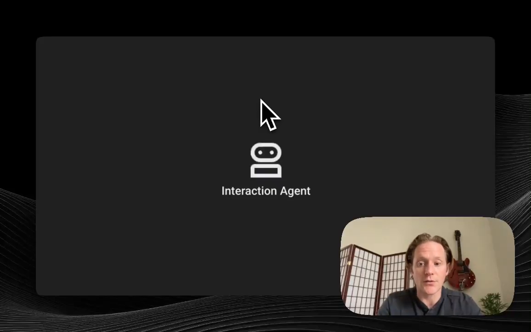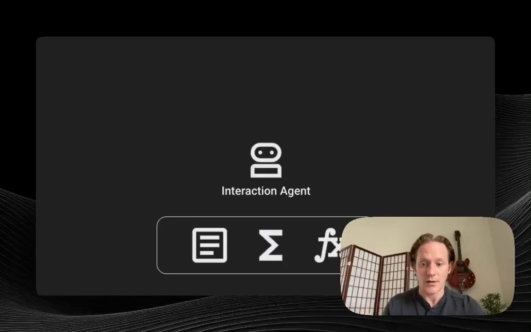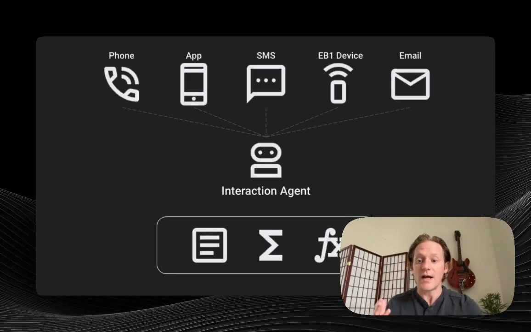Today I'm going to show you how to build a multi-million-dollar workforce of AI agents using EchoBach. It all starts with an interaction agent. An interaction agent is defined by a system prompt and a set of tools that it can use to accomplish various objectives. You interact with the agent through phone calls, SMS, email, or even a custom walkie-talkie device like this.